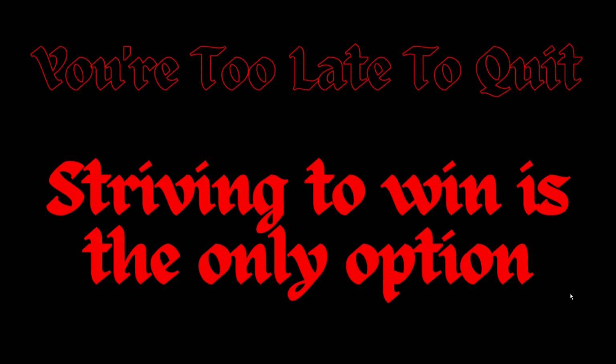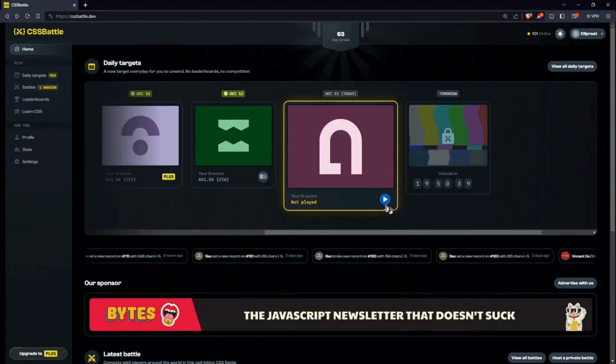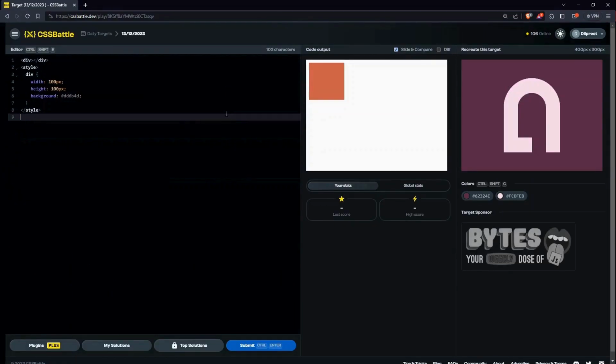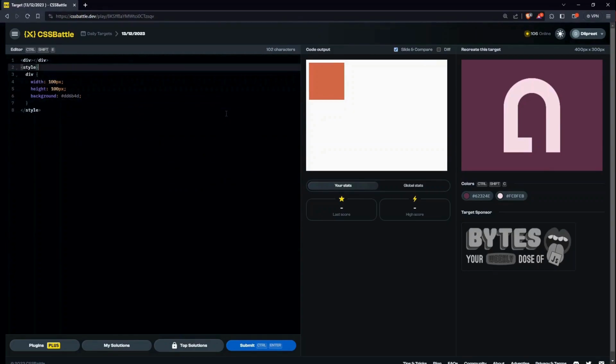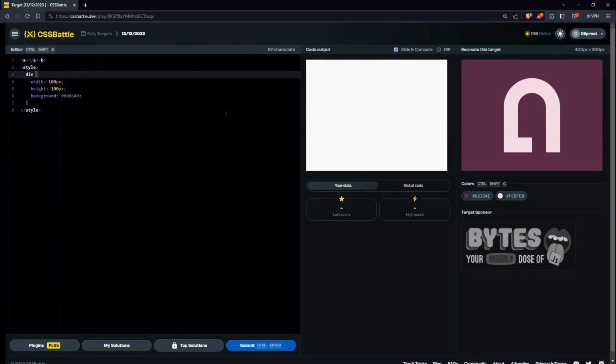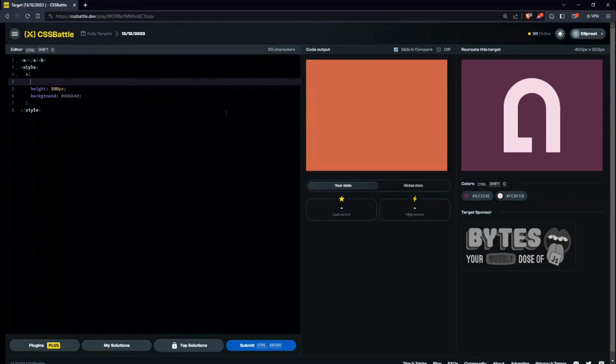So let's begin with today's target, which seems to be an easy one once again. So I'll use two divs to create this one. First of all, A, then B. We don't need the closing tag for B. Then I'll write not body, I'll just put the star. No width or height required. And the background is going to be this color, it's pasted.